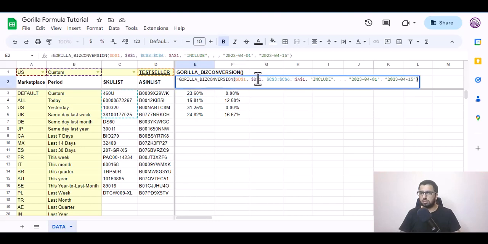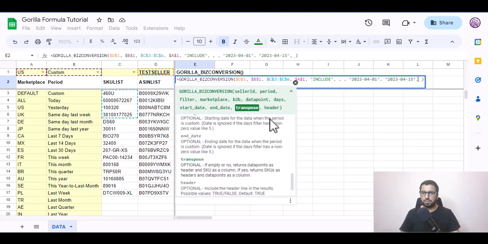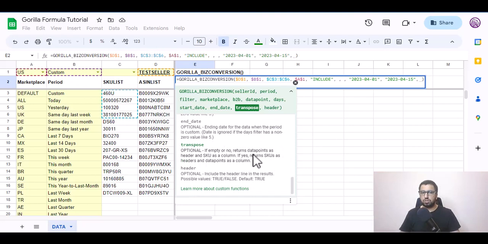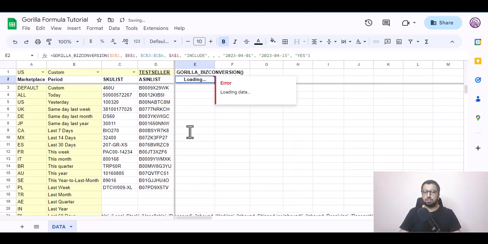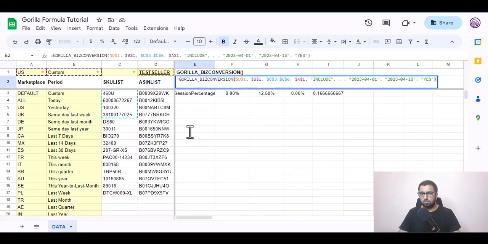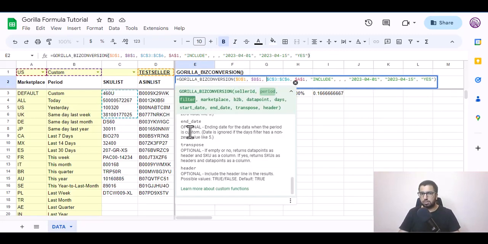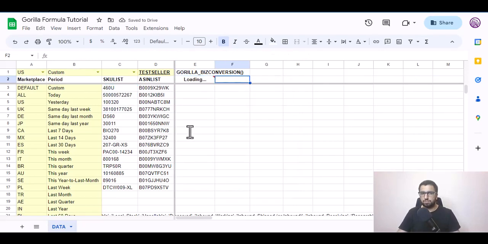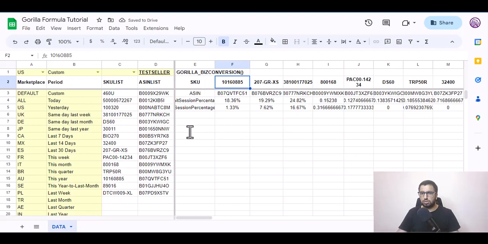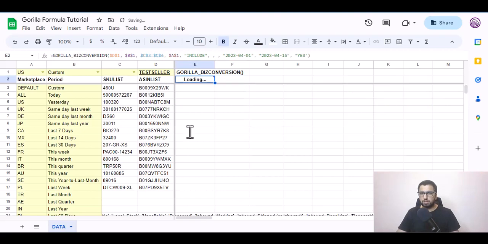So here it is. And then we have the transpose and the header parameter. Transpose will switch the rows and columns. So the SKUs will appear here and the data points will appear here. Let's try it. You can type in yes, and this is how it will work. To make this more meaningful, let me just remove the SKUs and then show you how this works. So there are no SKUs now. And now you see the SKUs here and the data points and the data here. Let me just undo this.